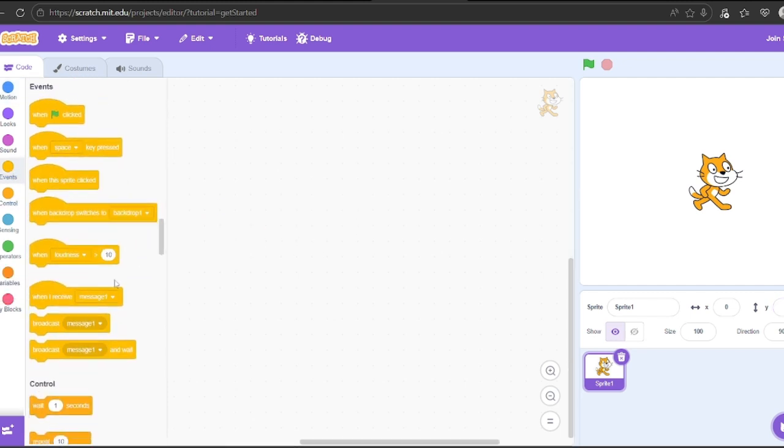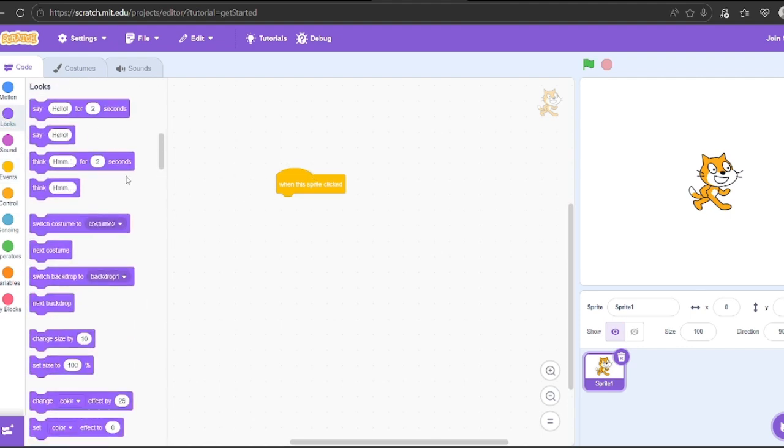When sprite clicked will activate the line of code whenever the sprite that's running it is clicked on. This example will make it say hey whenever the sprite is clicked.